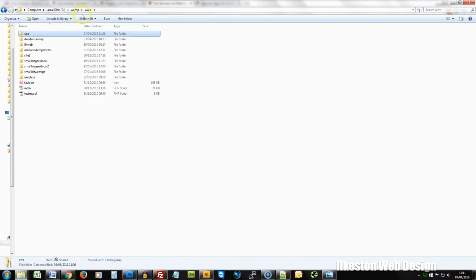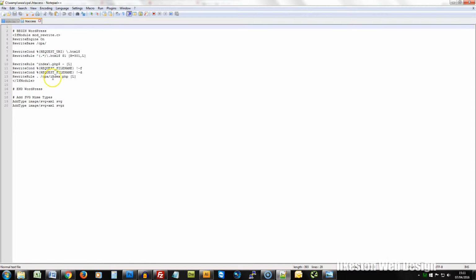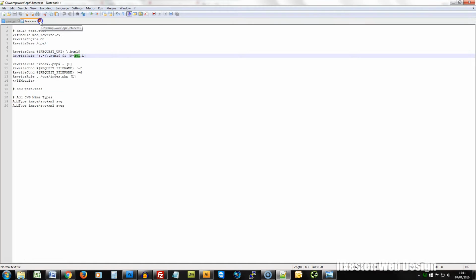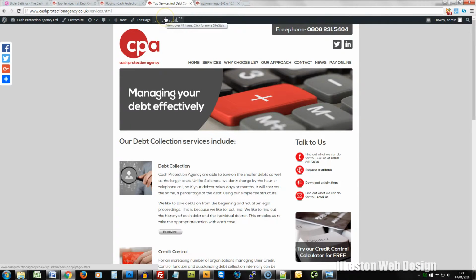Let's take a look very briefly. There it is. It's a rewrite rule. So if .html appears in the URL, it just ignores it and forwards on using a 301 redirect. That htaccess file is invaluable because you don't want to break your links if you can help it. You want to preserve any legacy backlinks that you've got.